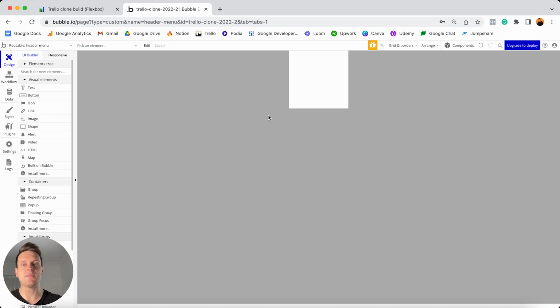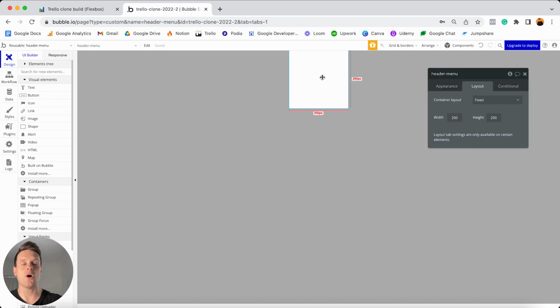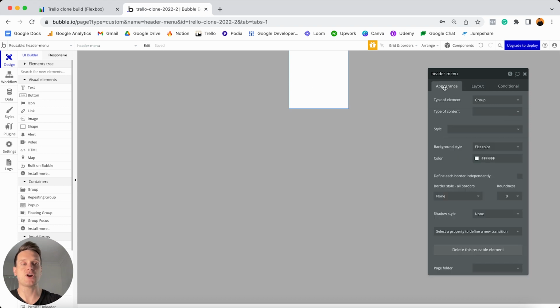Then once that element has been created, it's going to redirect us through to almost like another page editor. And this is where you can actually build out the structure of the reusable element itself. So if I was to double click on this particular element, I'm going to jump over to my appearance tab. What you'll see is that you have three different options as to what this reusable element is going to be. You can either have this as a group, a pop-up, or a floating group. And thankfully in our example today, things are going to be relatively straightforward. We're just going to keep it as the standard default option, which is a group.